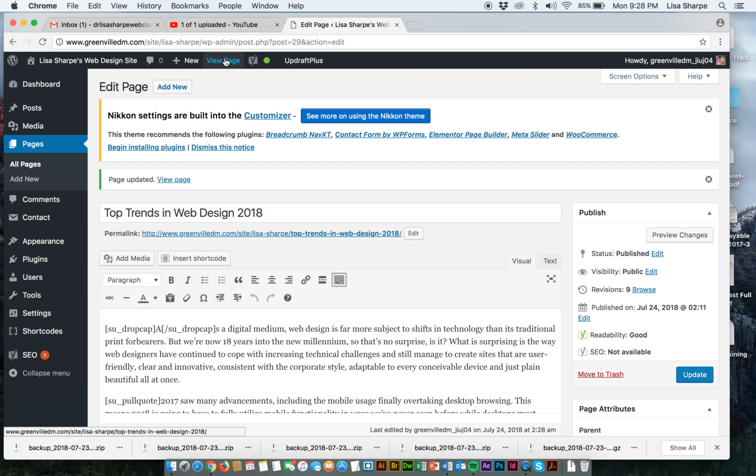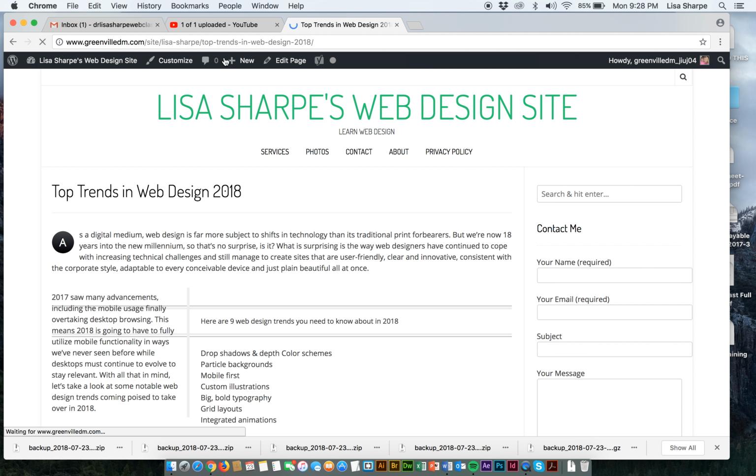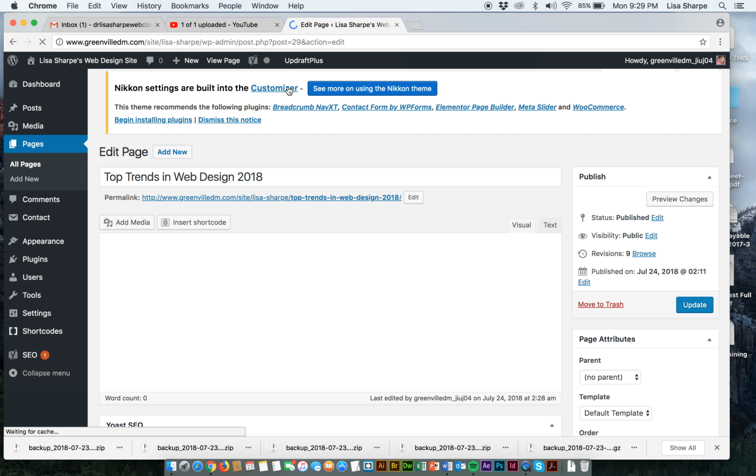So again, this is all part of the design process. Yeah, that is ugly. I do not like that at all. But what I don't like about it is very simply how it's placed. I don't like where it's placed. So I'm going to put this text above the pull quote. I'm going to edit the page.